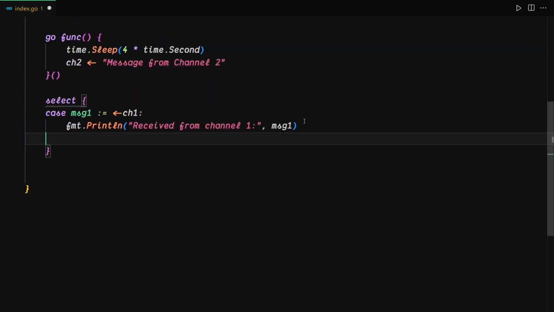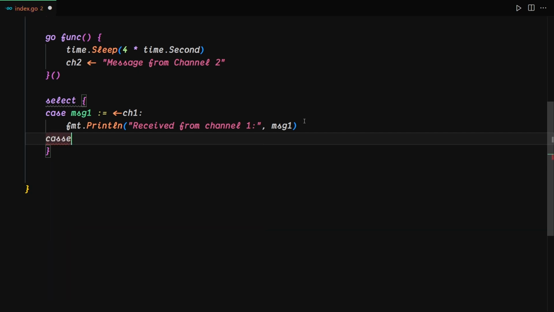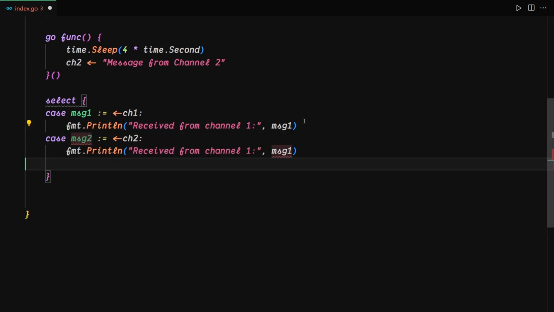The next thing which I want to do is also get data from channel 2. So I'm going to just write message 2, and we are going to be getting the data from my channel 2 right here. In this case, I'm going to just copy that and place that right here, change that to message 2, and also change this one to message 2 as well.